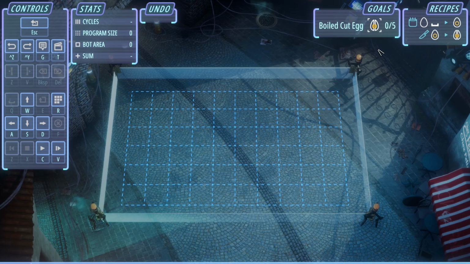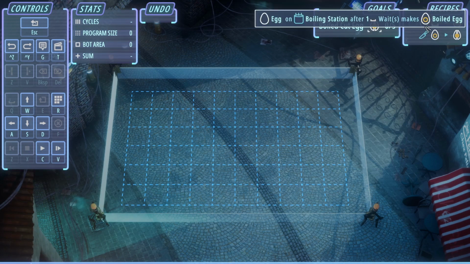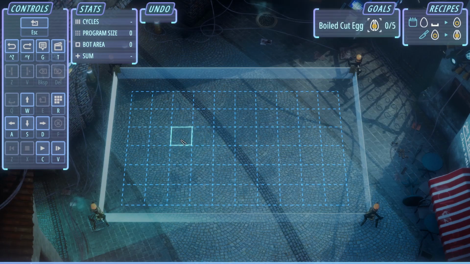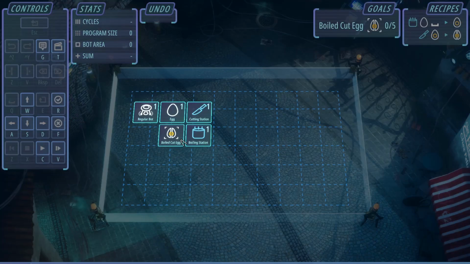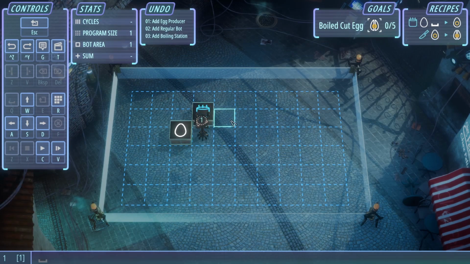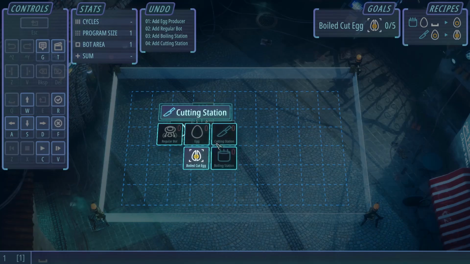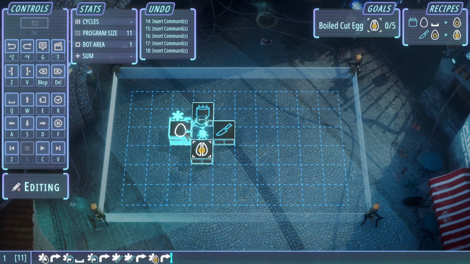Easy. We need 5 boiled cut eggs. So first we boil and then we cut. I understand. We have 1 regular bot. So, we'll have egg, bot, boiling station, cutting station, and we have our output, right?